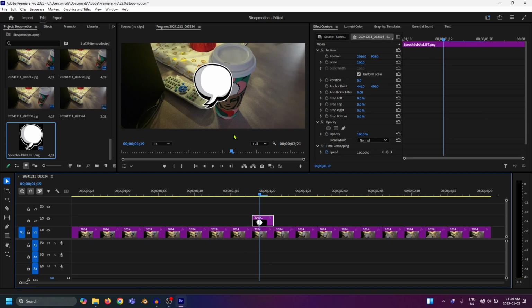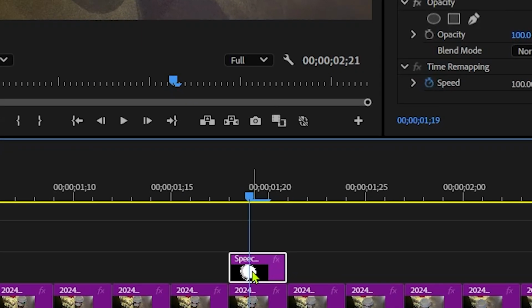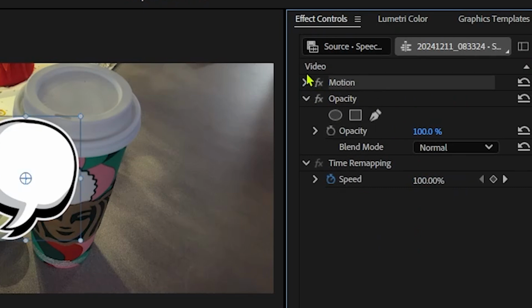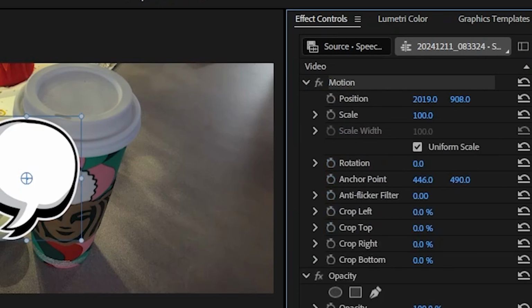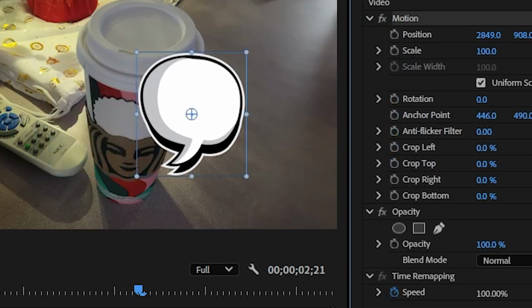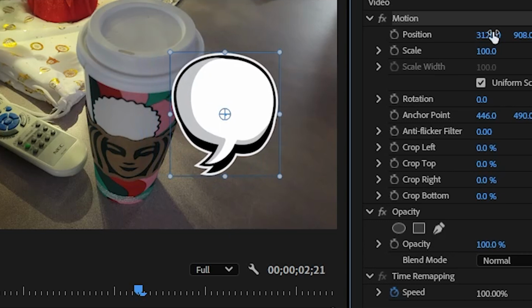Okay, now I can move the speech bubble. For that, I select the speech bubble down here. And here, under my effects controls, I should see this motion. And I can now move this left and right. So I can click on this number, click, hold, and drag my mouse left, right. That will bring it left and right, and then I can do the same thing for this number.